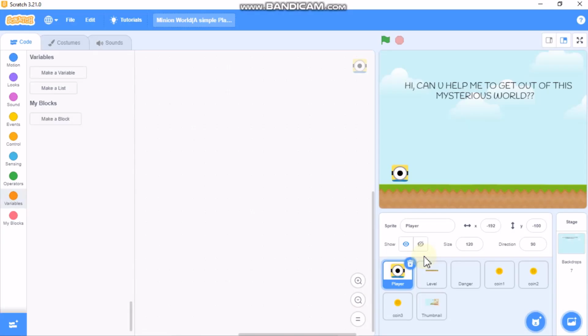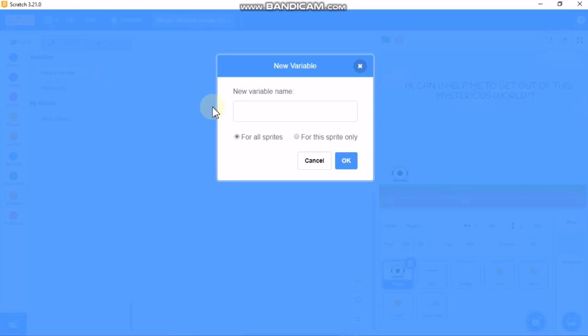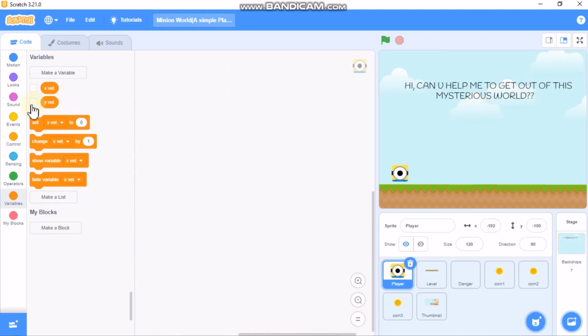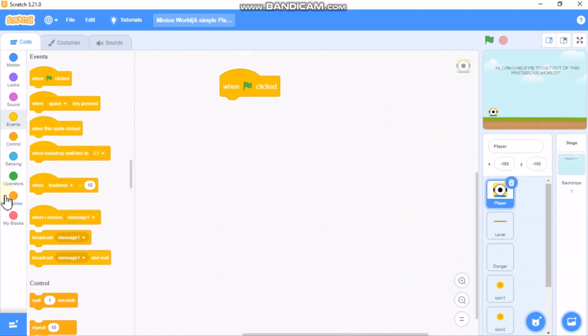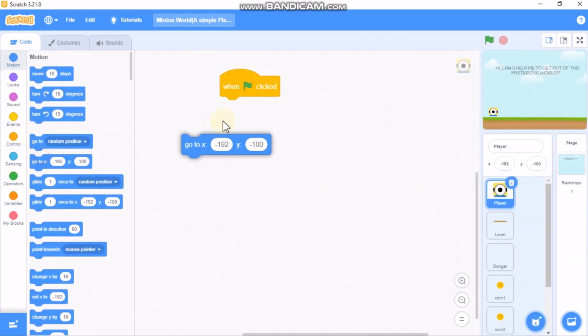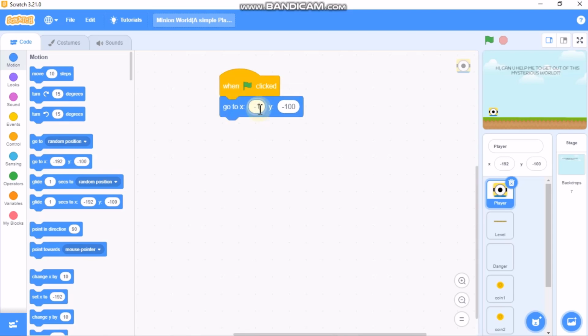First I'll be showing you how to code our player. So click on variables and let's make two new variables: xvel for this sprite only, and yvel for this sprite only. So when flag clicked, we need to go to x -198 and y -42. So it's like here.